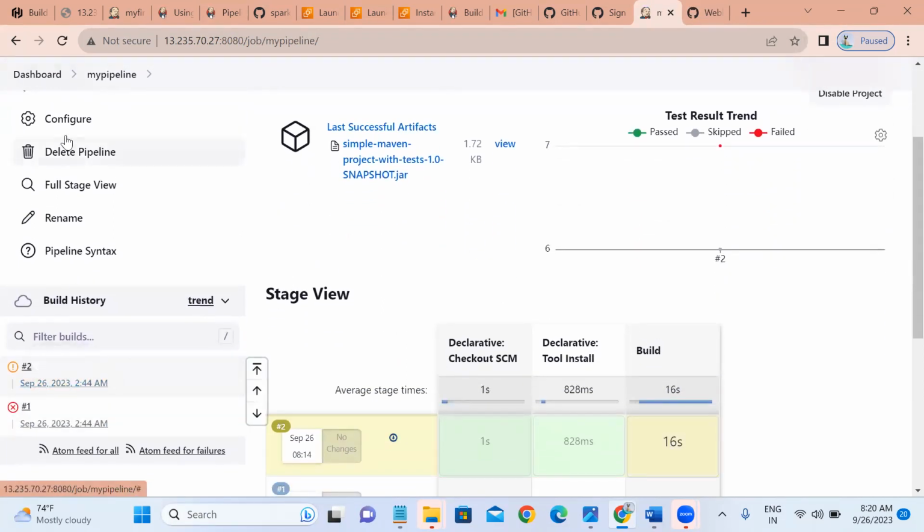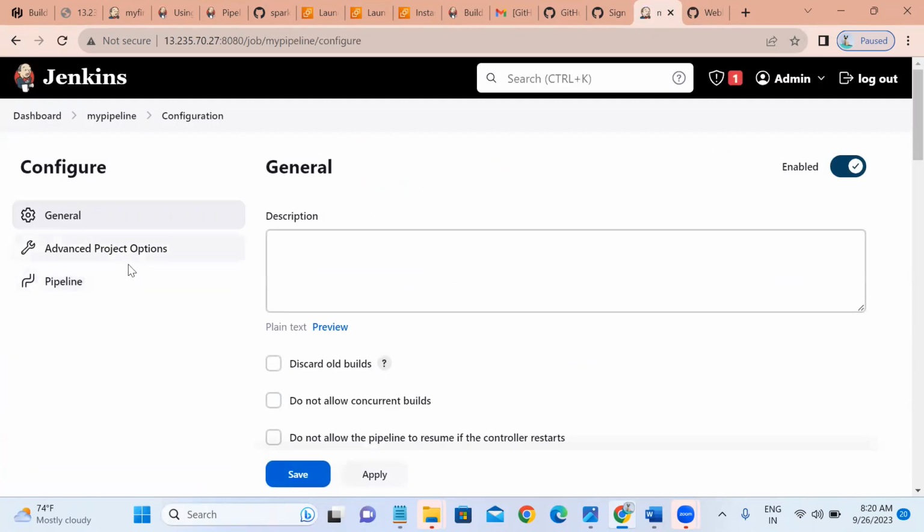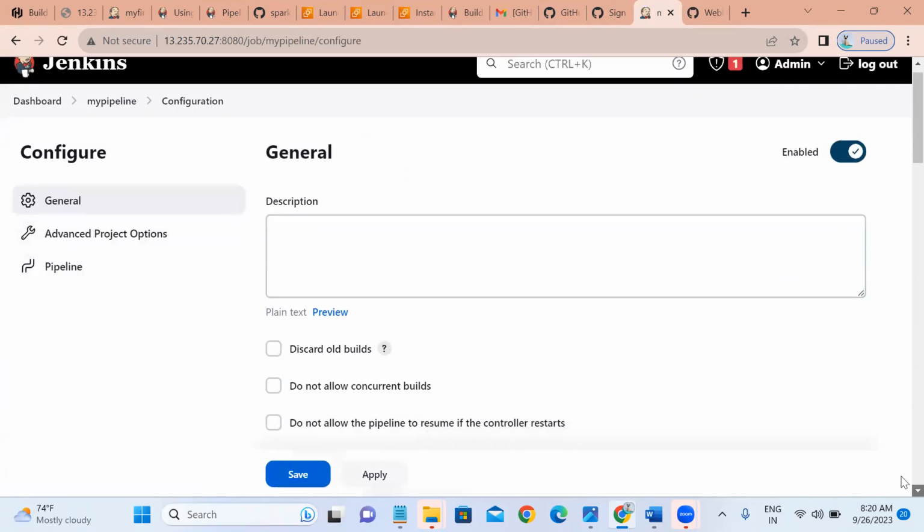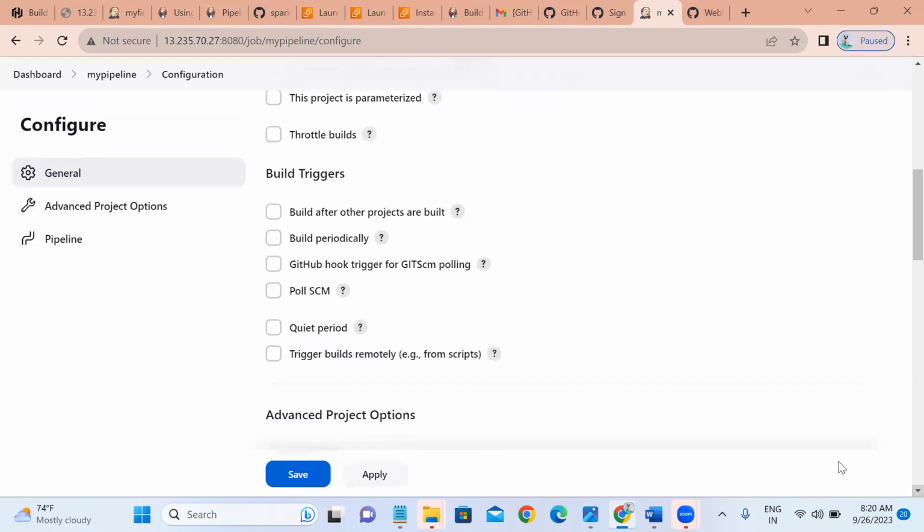Why didn't we get it? Go to configure. In the configure, under build triggers, we need to choose this option. What is that option? GitHub hook trigger for GITScm polling. This webhook we need to configure in Jenkins also.